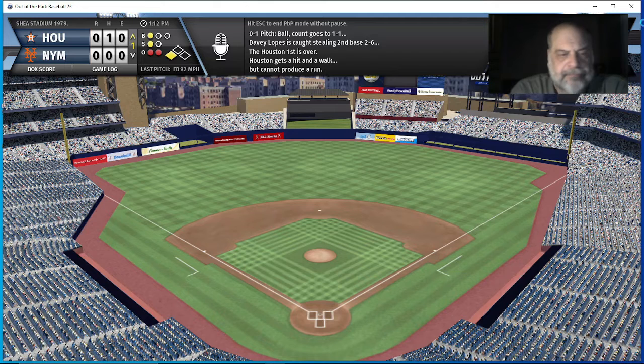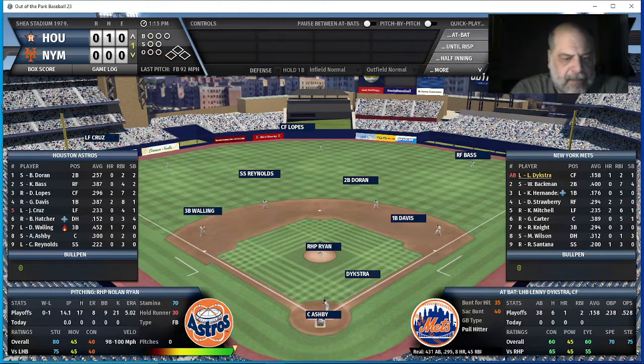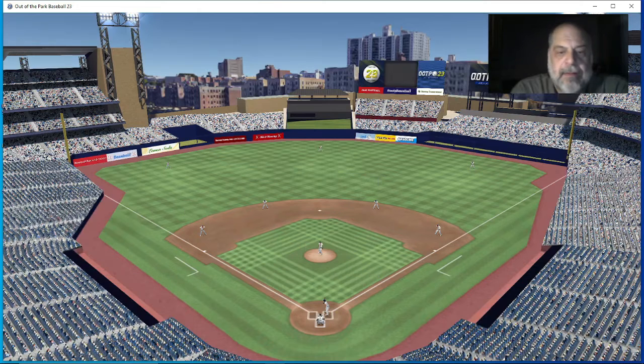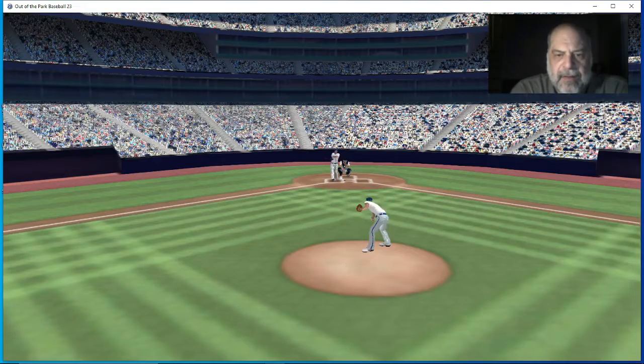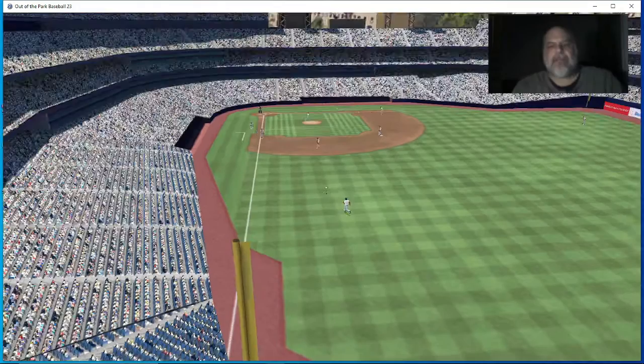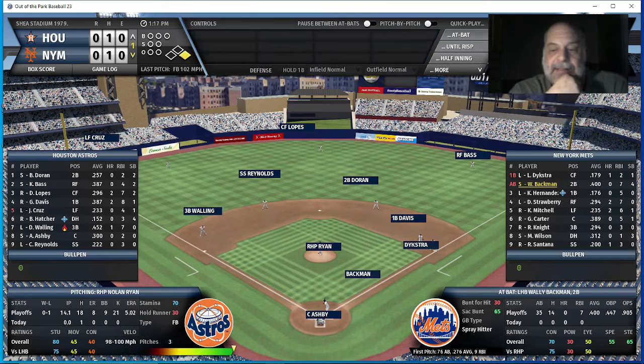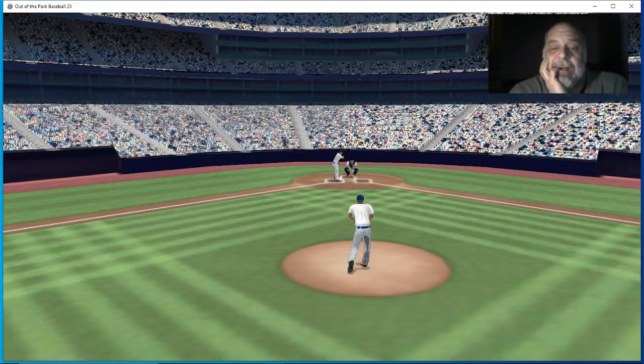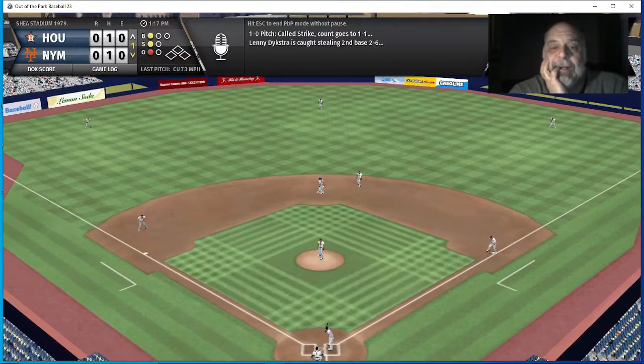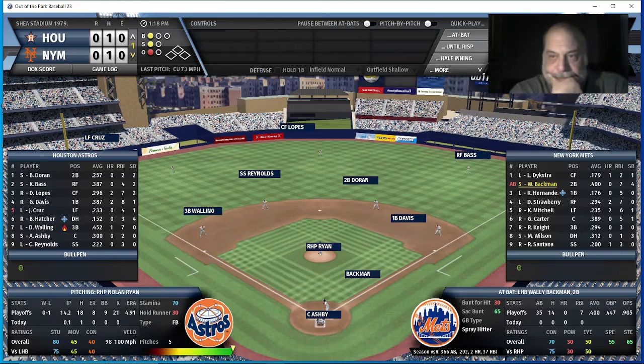Mets are coming up, facing Nolan Ryan. Nolan Ryan's not doing that great. He's got a 5.02 ERA in the playoffs. Lenny Dykstra, base hit to right. Wally Backman, a man on first. Oh! Dykstra is thrown out at second.